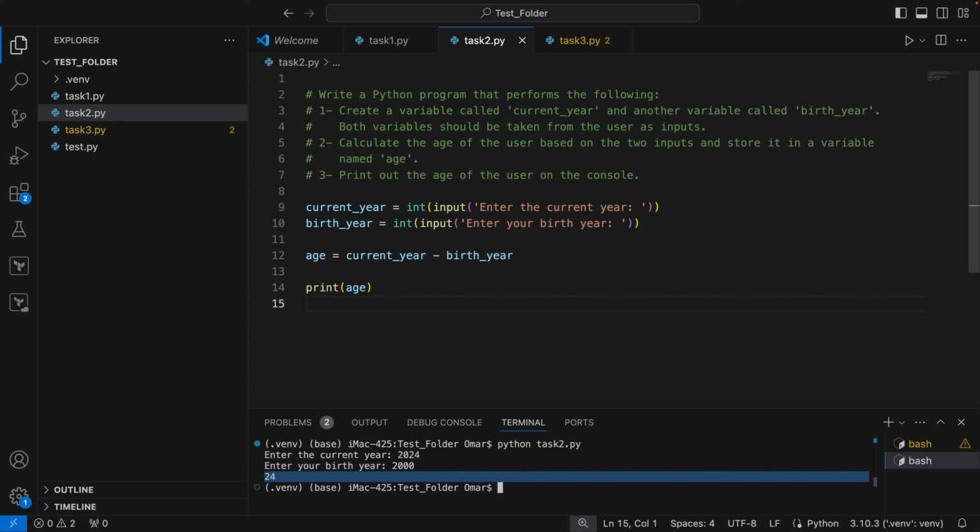Now there is a way to print out the variable and make the output look much nicer. We haven't learned this yet in the lecture. We'll learn more about this in the next video, but basically we could use what is known as an F string, and inside that we can add whatever string we want. For example, the age of the user is, and then inside curly braces we can add whatever variable we want. So in this case I'll add age.